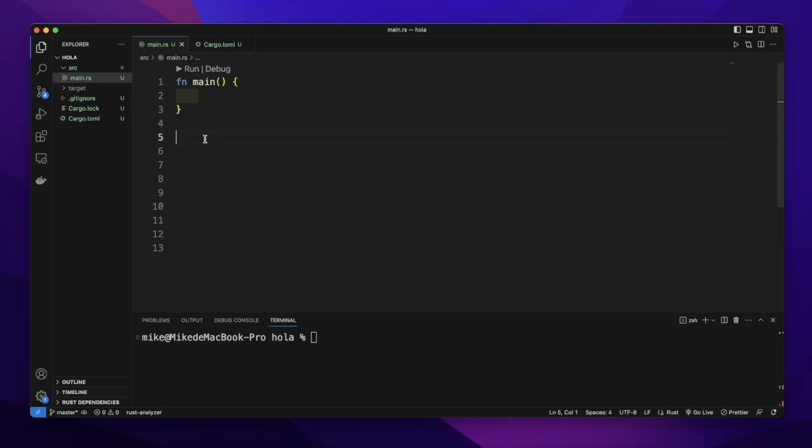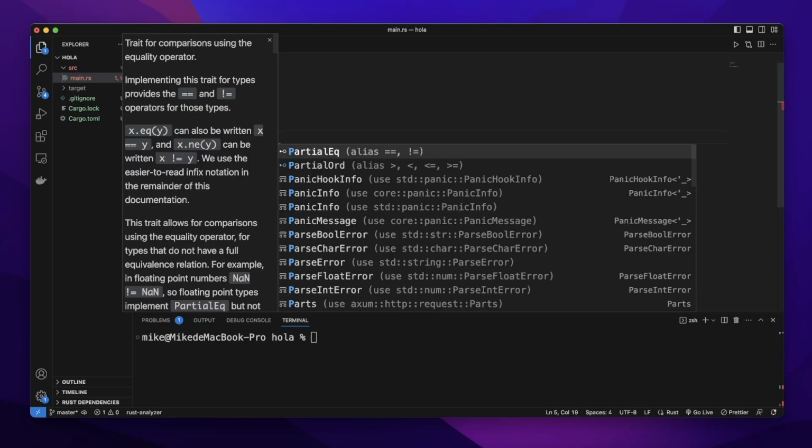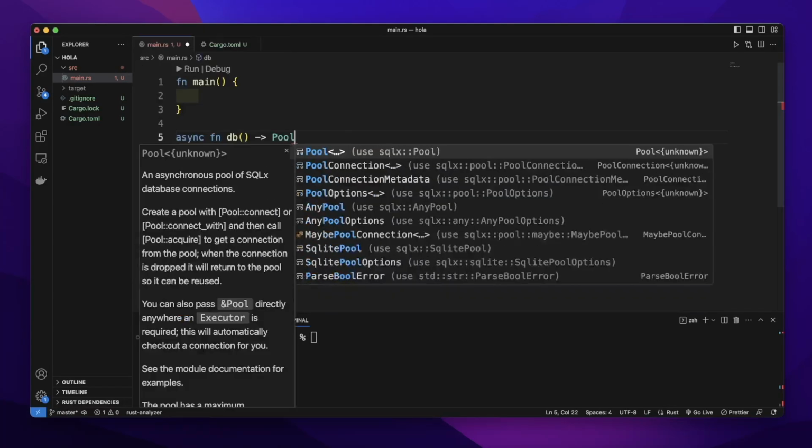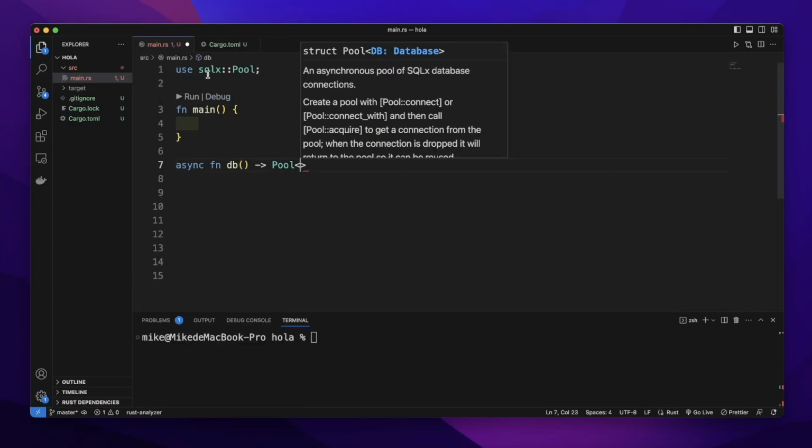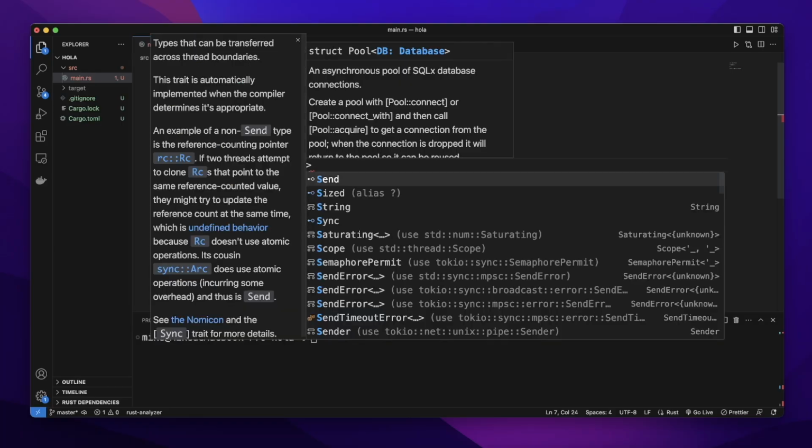First, let's create a function. We use this function to get the connection to the database. So let's create an async function, async fn, and give it the name db. The return type will be the Pool, imported from SQLx. Inside of this Pool will be Sqlite.